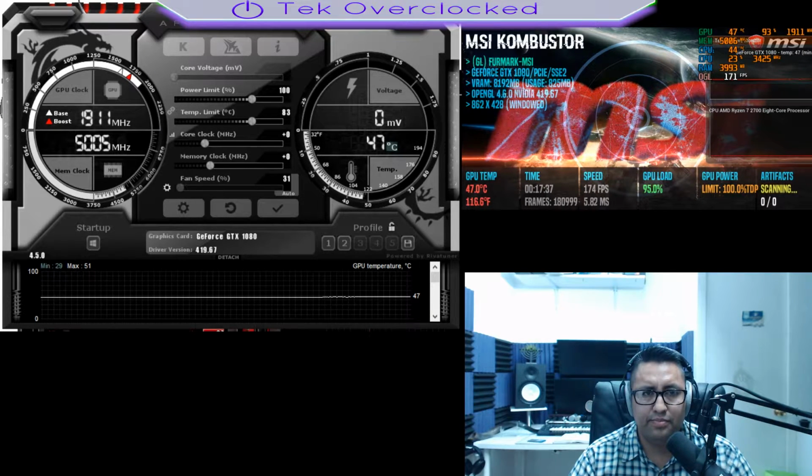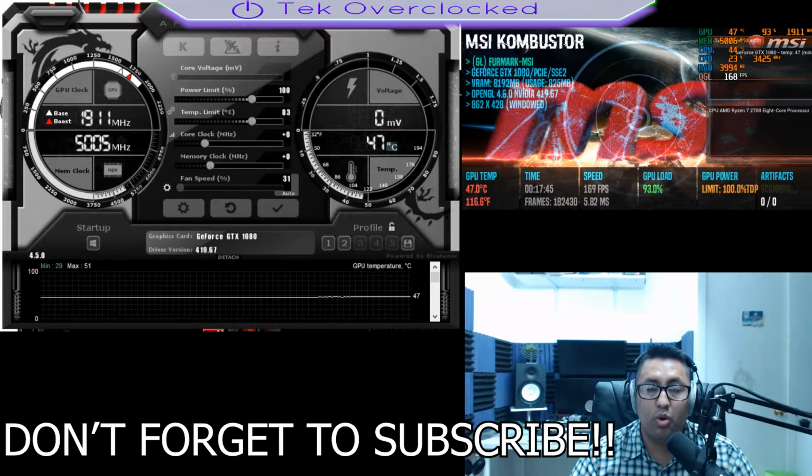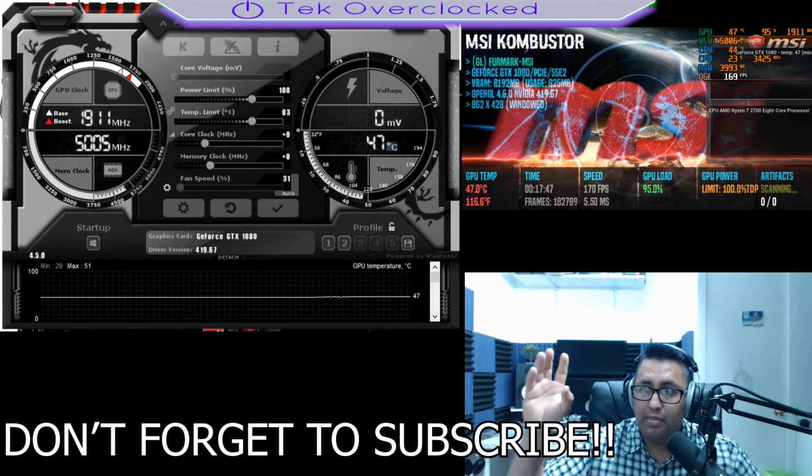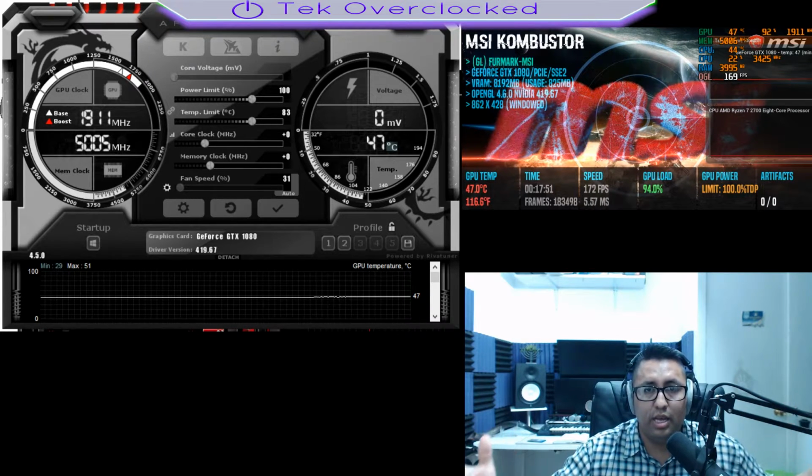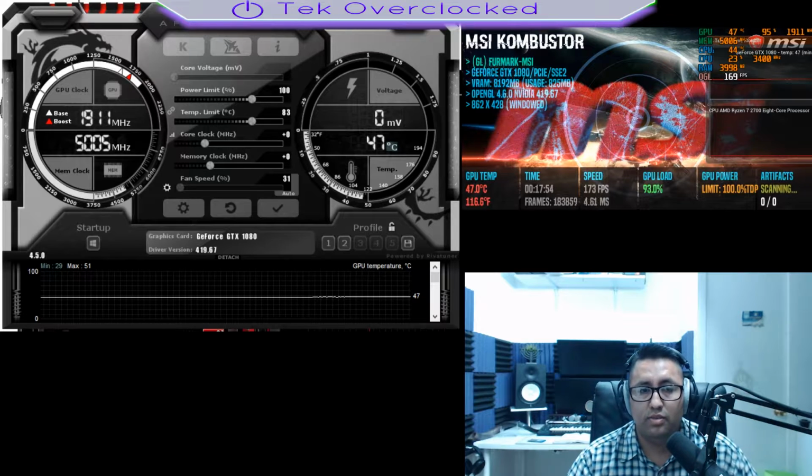I've had MSI Kombustor running for about 18 minutes now. My GPU temp is around 47. The reason why it is this high with custom water cooling? Well, because I have my air conditioner disabled and my fan disabled as well, so it's starting to heat up in this room. So I'm trying to be as fast and as simple as possible.